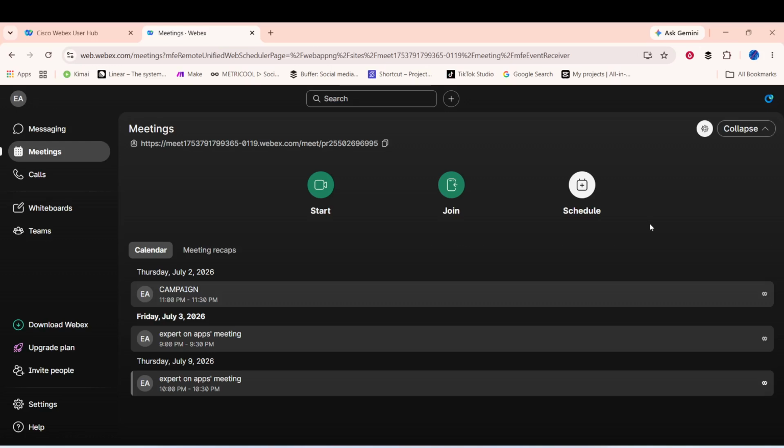All right, let's start at the very beginning. Head over to webex.com and sign into your account. Use the email and password you normally use for work or school. This is the same dashboard you use to start or join meetings, so you're already familiar with it. Once you're logged in, you'll see the main navigation on the left side of your screen.